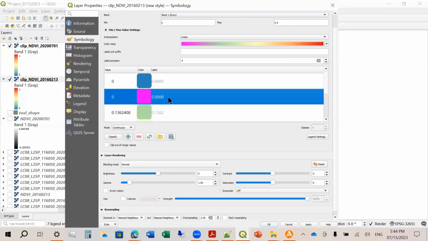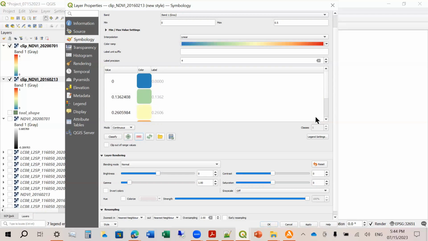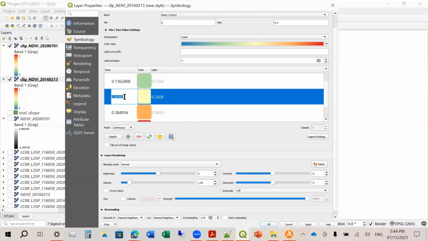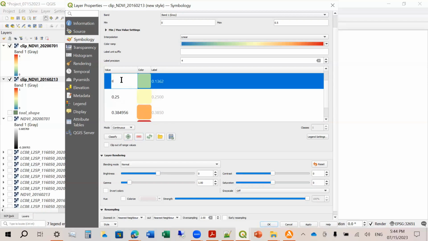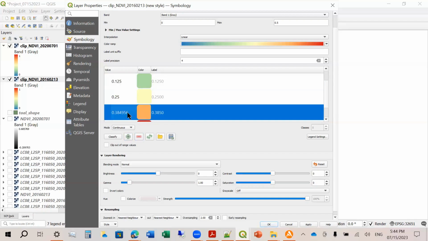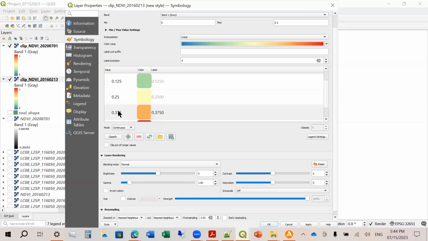Oop, remove all. Okay. So there are 1, 2, 3. So this is 0.25. And this is 0.125. And this is 0.375. There you are. Okay, then apply.